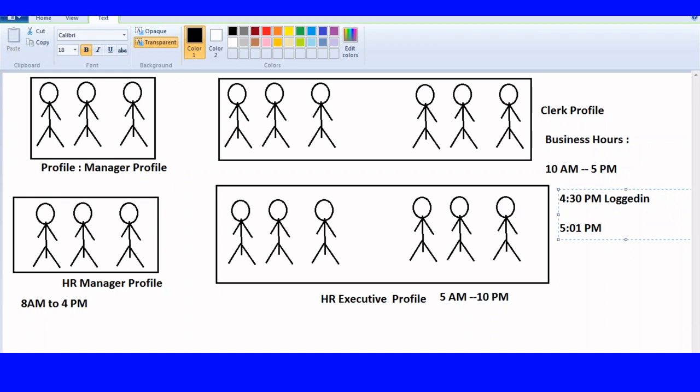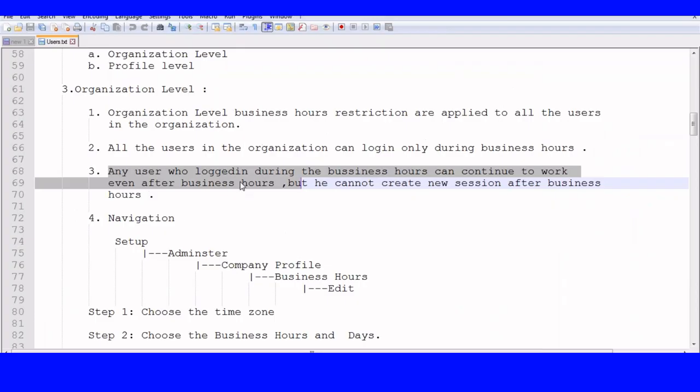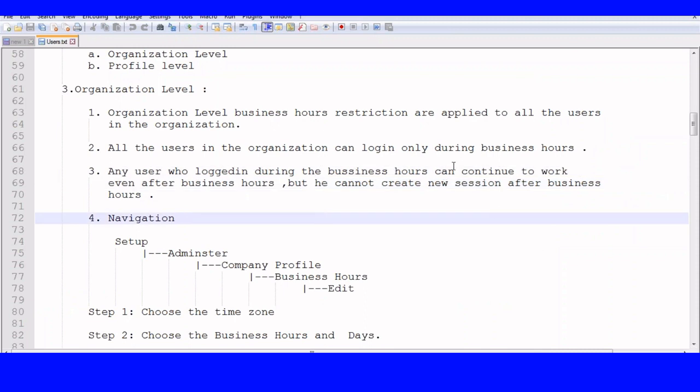I logged in at 4:30. I started working. Right now the time is 5:01 p.m. What will happen? Any user who logged in during the business hours can continue to work, but he cannot create any new sessions or new connections again. But the person who logged in during the business hours can continue to work even after business hours. That's what I mentioned here.